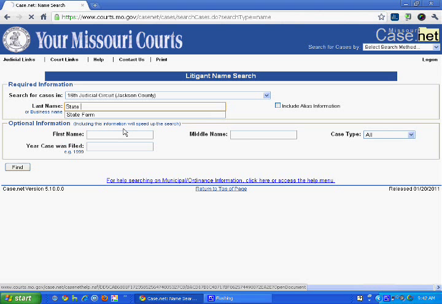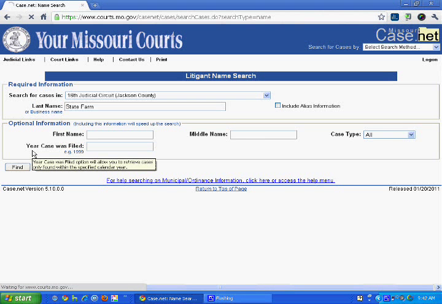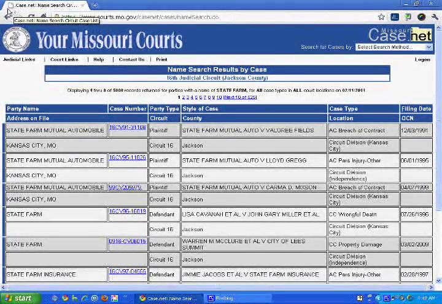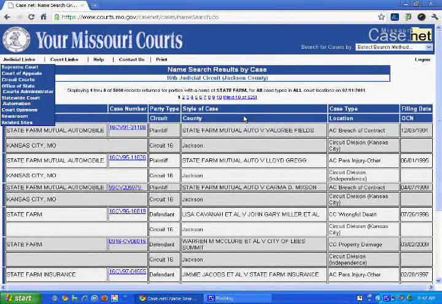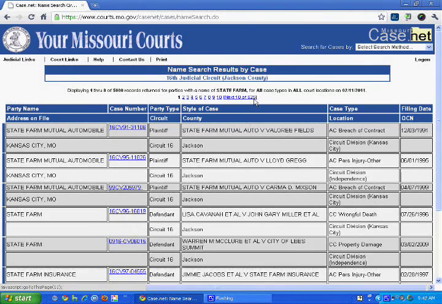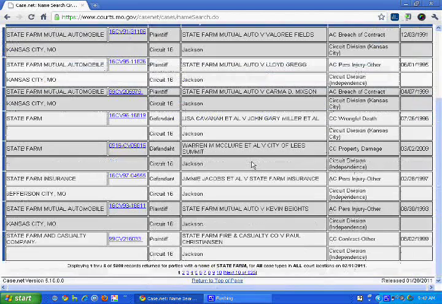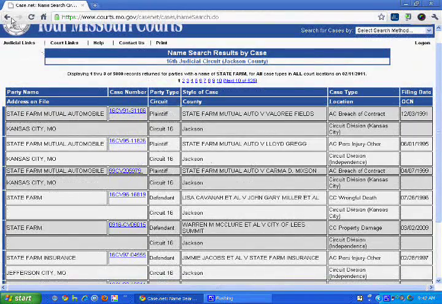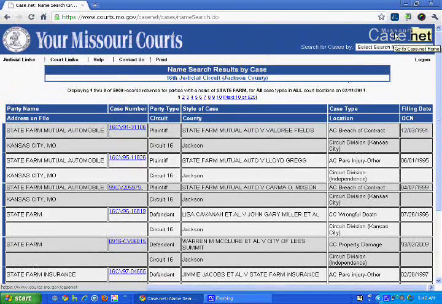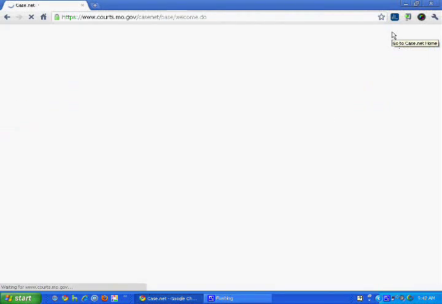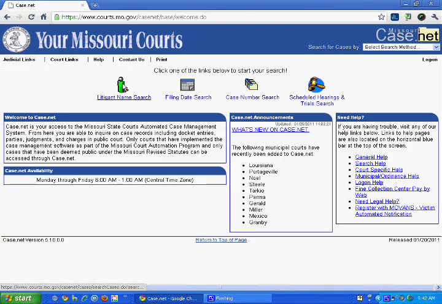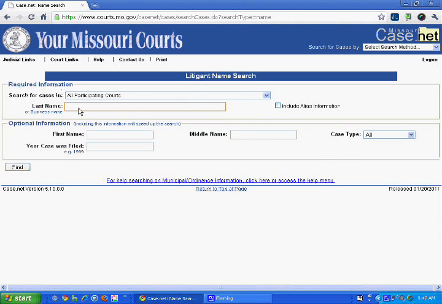So just for fun, let's look up your auto insurance company, State Farm. We click Find. Now this is what I was telling you about. Waiting. You can see up here it's spinning around. And then we find out that there's 625 cases in which State Farm is involved. So that's quite a number of cases. So what we can do is go back to the home screen here by clicking Missouri CaseNet in the top right corner.